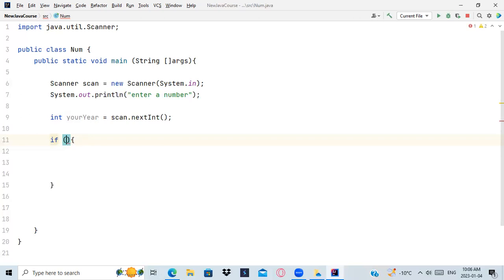Again, I'm telling you, we need to check if the value inside your year variable is positive or negative or 0. Okay. So we are checking here the value inside your year.